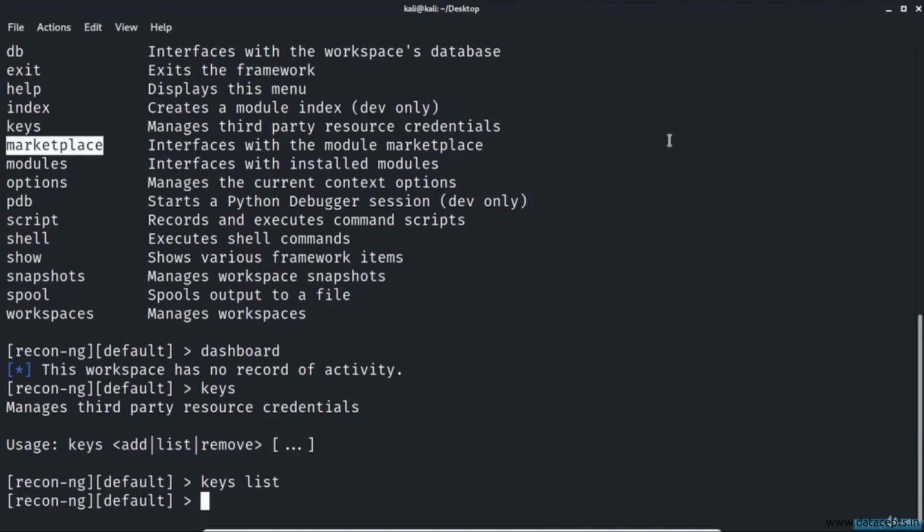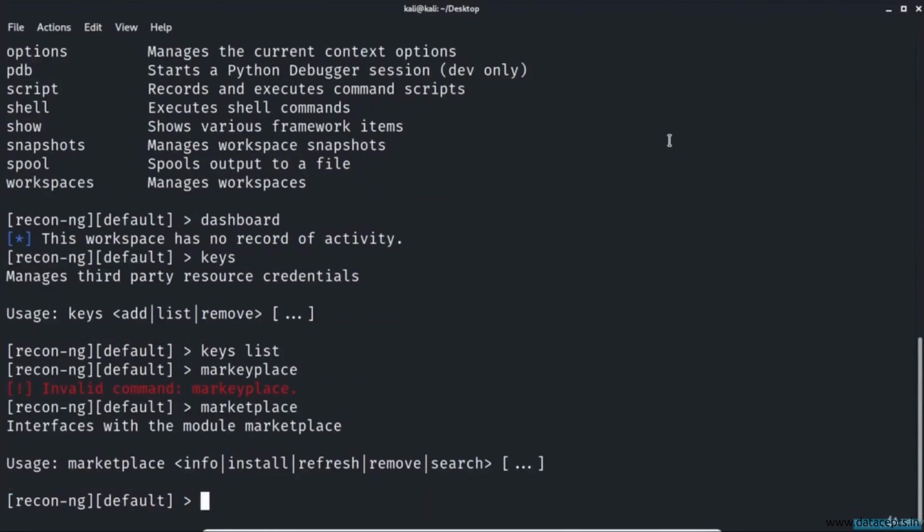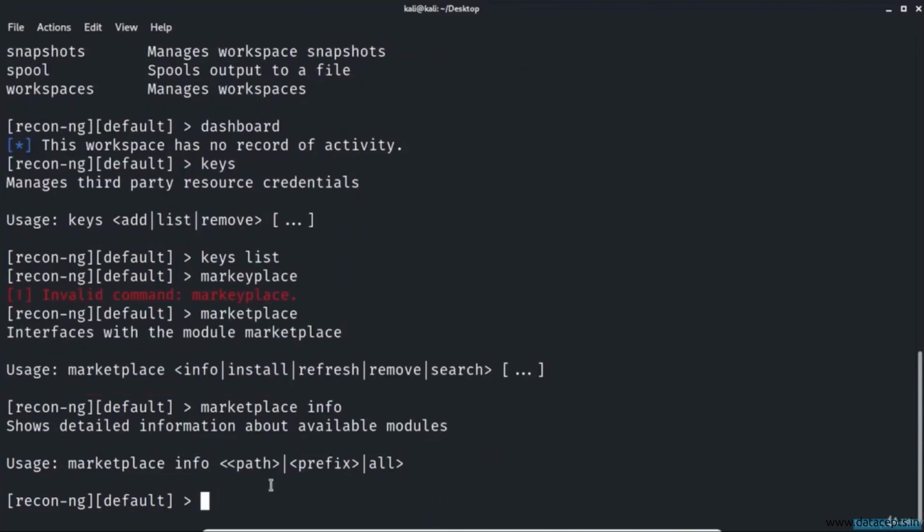Let's execute marketplace, which provides interfaces with the module marketplace. If I execute marketplace, it provides me further information or help on how to use it. Let's go with marketplace info. Again press enter, it will provide me the usage. I'll stick to all. Marketplace info all.